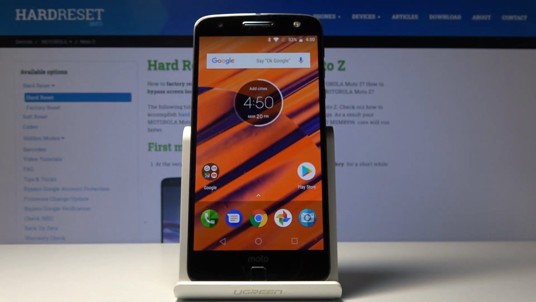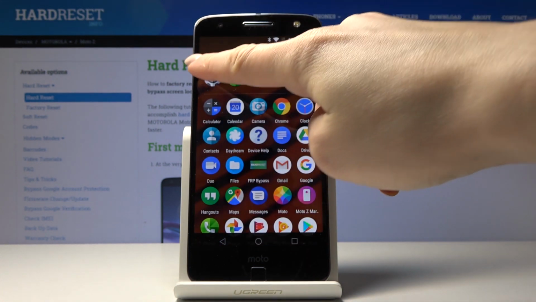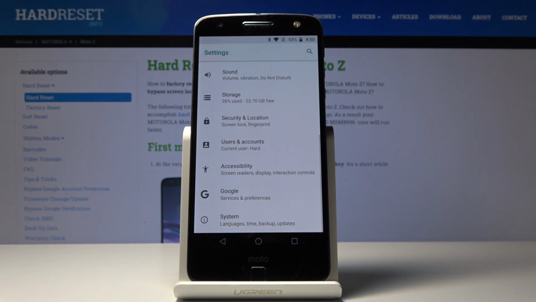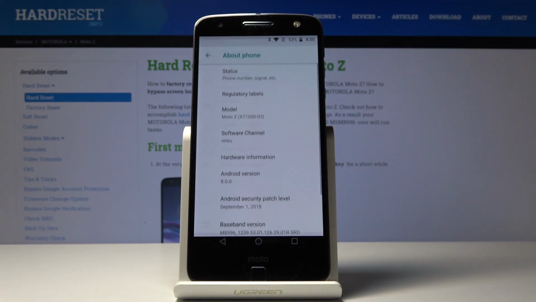Here I've got Motorola Moto Z, and let me show you how to activate and use developer options on the following device. So at first let's open list of all apps, then find and select the settings, locate and open system, which is the very last tab under the settings, and now go to the about phone.